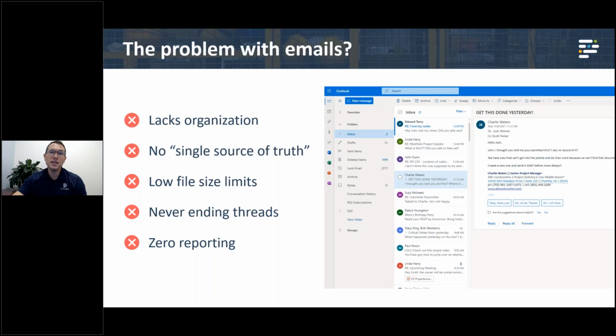The second piece is no single source of truth. This goes to my first slide. I can't rely on email to have every answer. Certainly somewhere in the email might be an answer, but it's going to take a while to identify that and pull that out. And once I do find that, where do I put it? Do I favorite that email, or what's going on there? So there are lots of issues with just managing in that way.